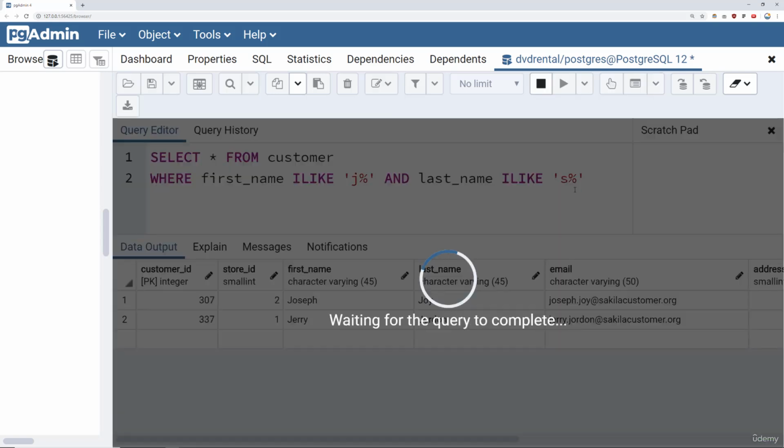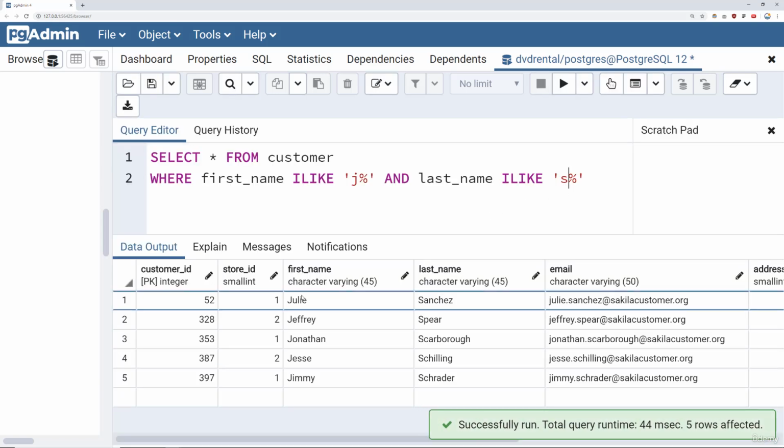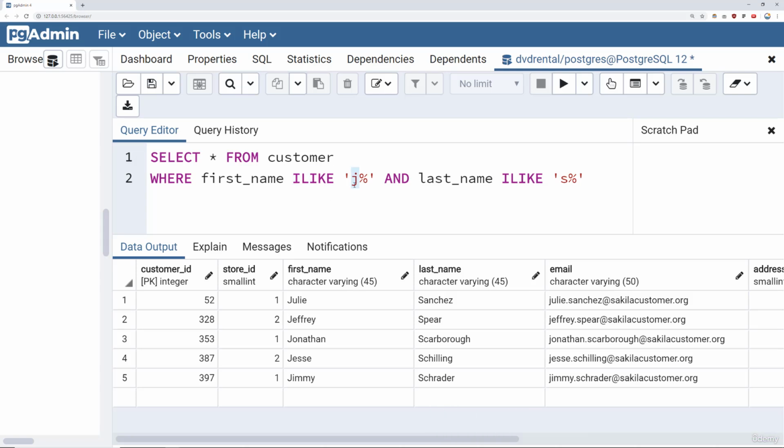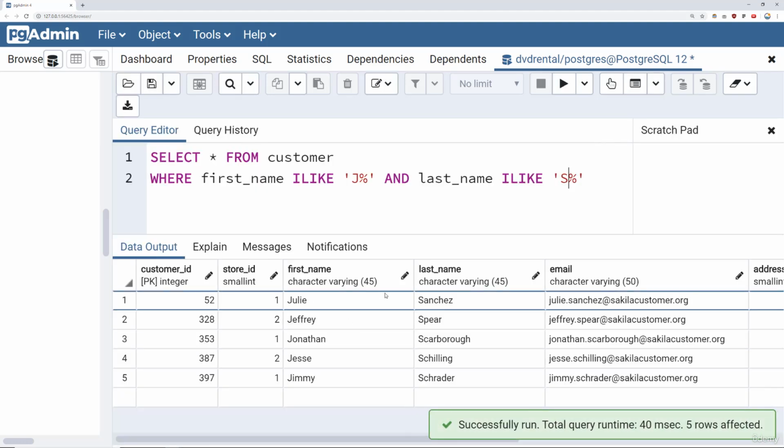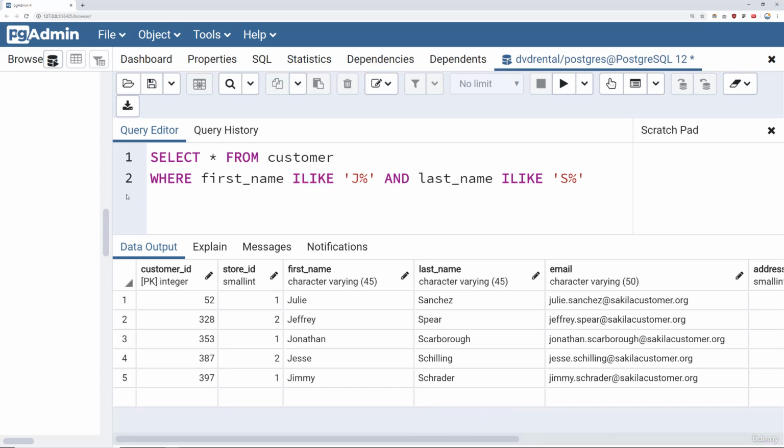Let's go ahead and change that back to S. Run that again. Okay, so there we go. ILIKE is case insensitive, which means it doesn't matter if I use the lowercase j here or a capital J and a capital S. I run this again, it's going to be the same result either way. So ILIKE is case insensitive, LIKE is case sensitive, just something to keep in mind.